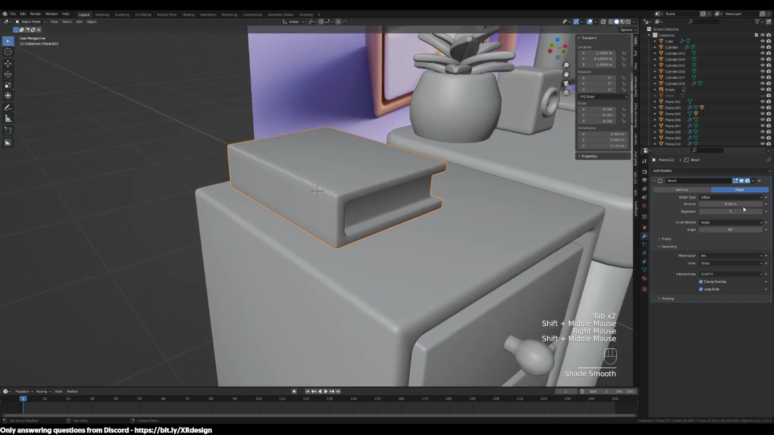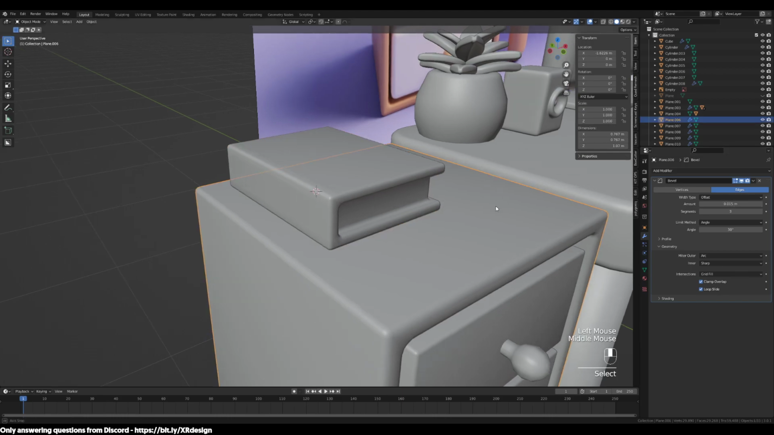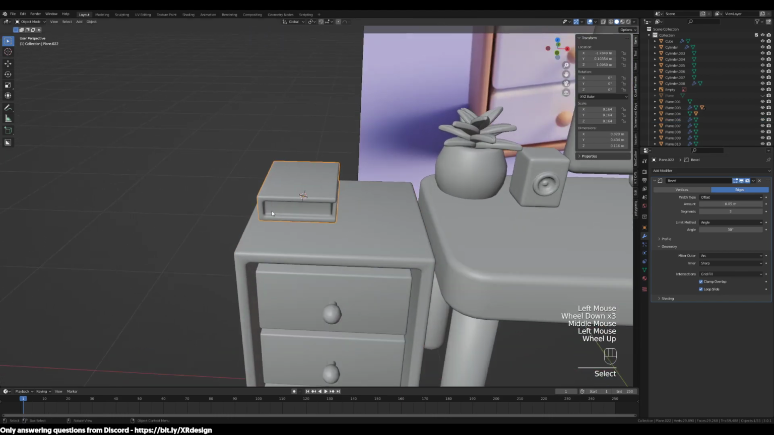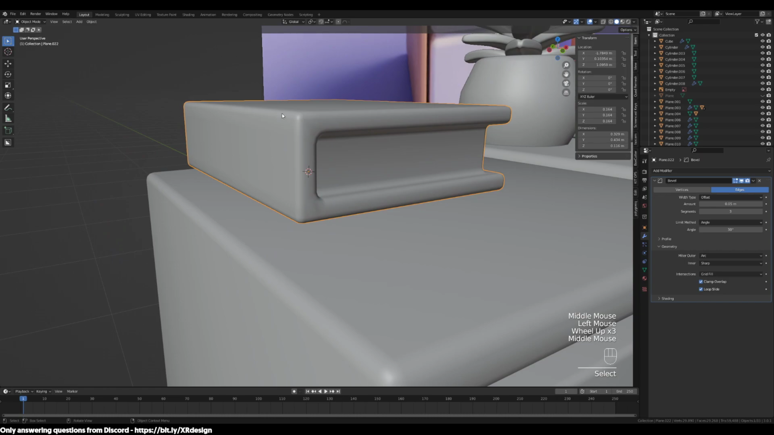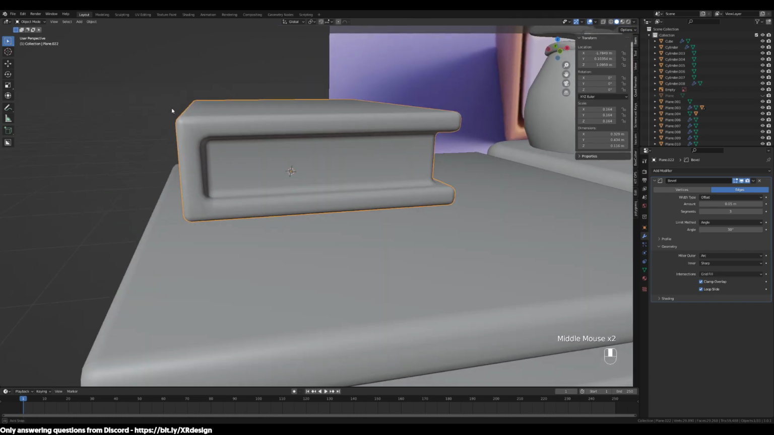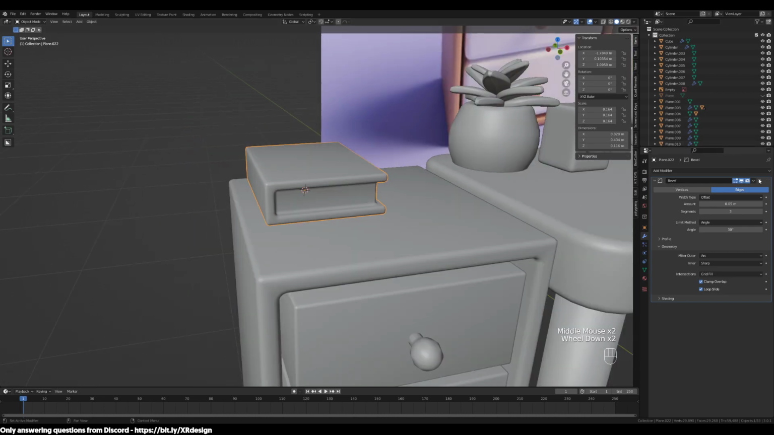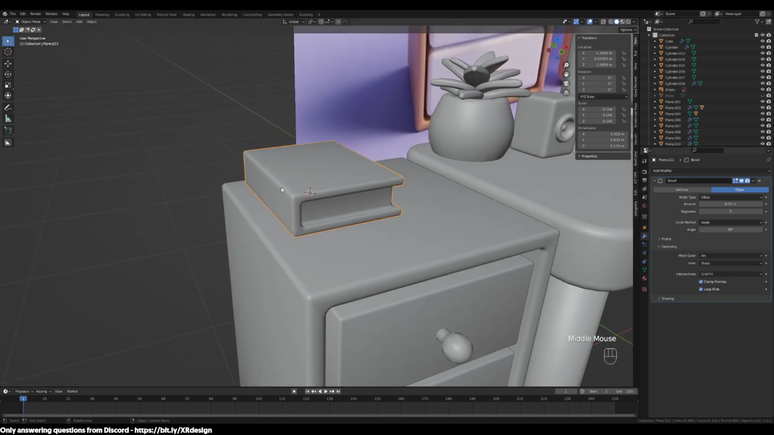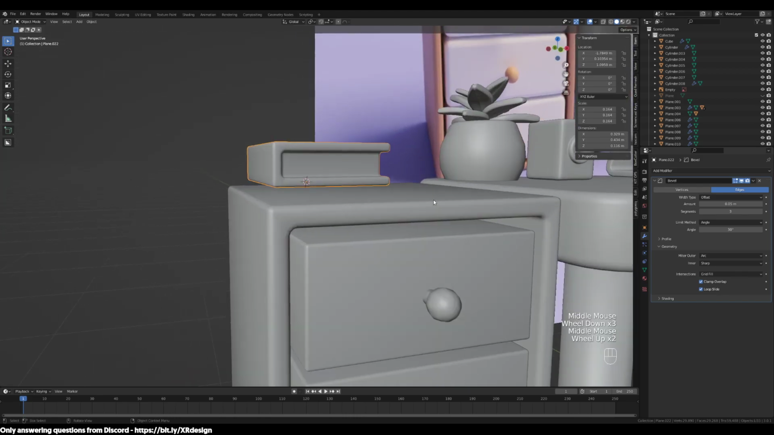Let's just shade smooth. You can tweak the amount later. Right now, I'm just gonna leave it like this. I'm not happy with how this edge doesn't match this edge here. So I might just go back, remove the bevel and bevel it manually. But let's leave it like this for now.